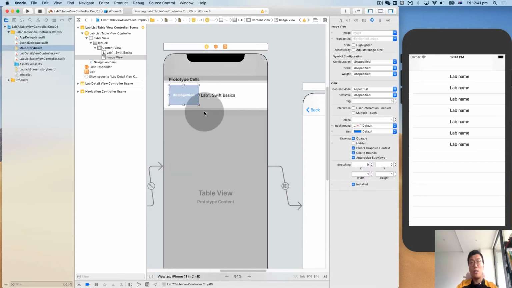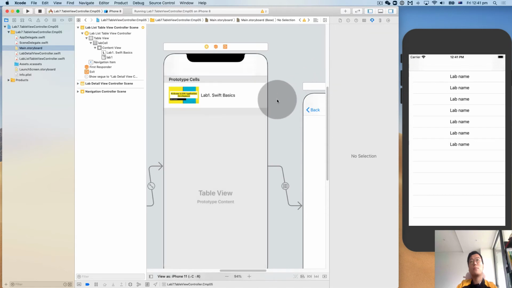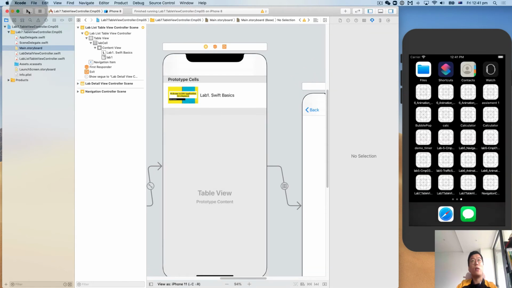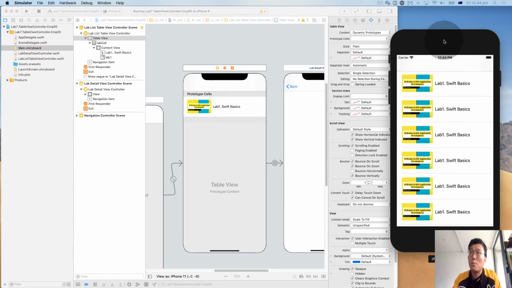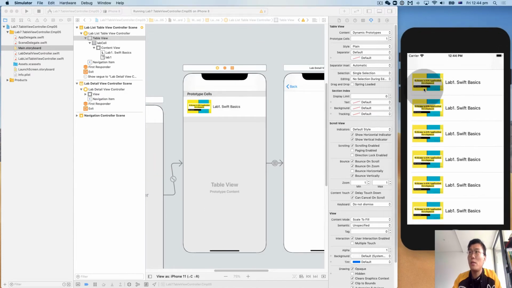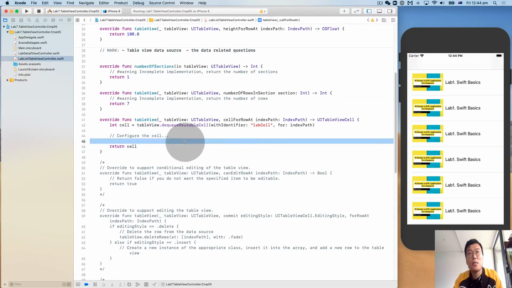And I change this UI view to lab 1. You can just type in lab 1 here. Let's run this again. Make sure you make this working. What's the problem here? We need to make this cell dynamic, right? Where can we change this thing? In here, right?